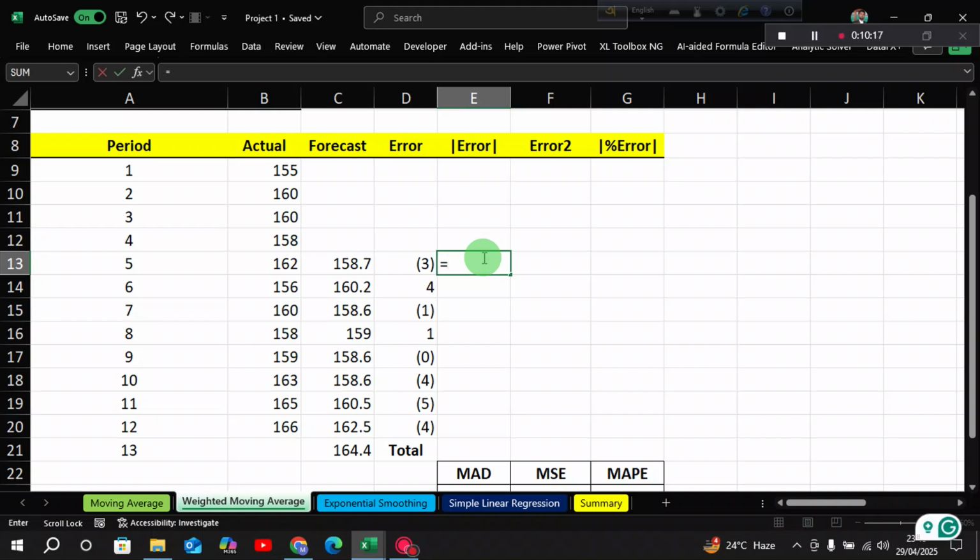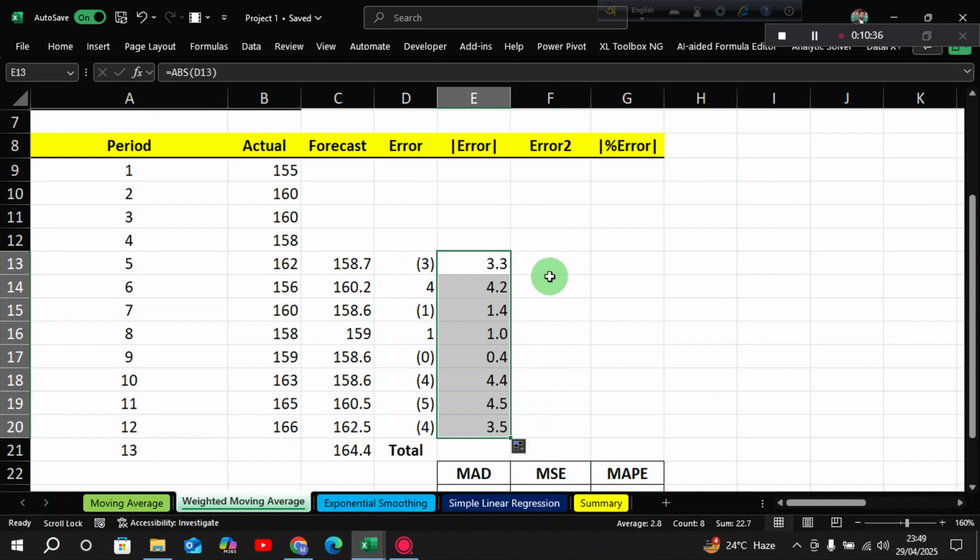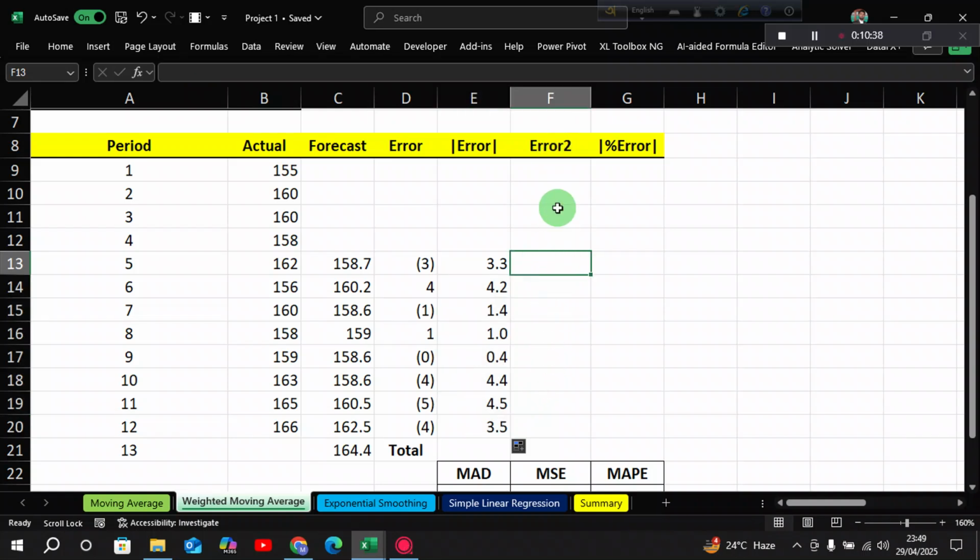Now for the absolute value, we need to calculate the absolute. There is a formula for it, ABS, which means absolute, and we need to click this cell and it will make an absolute value of it. You can see it is giving the absolute value, and there are no signs or brackets here. And in this cell we need to square the errors, square it and drag it down.